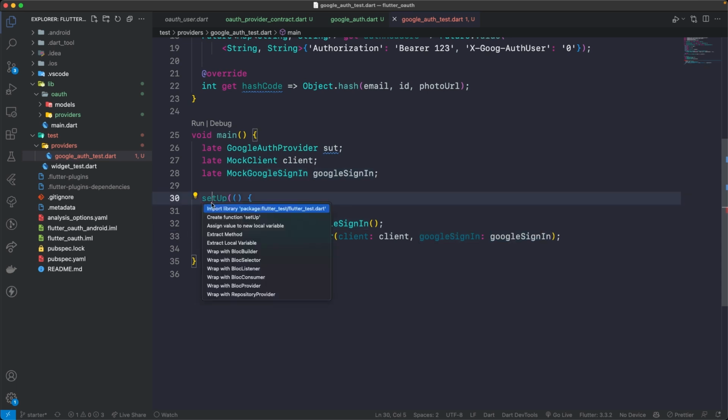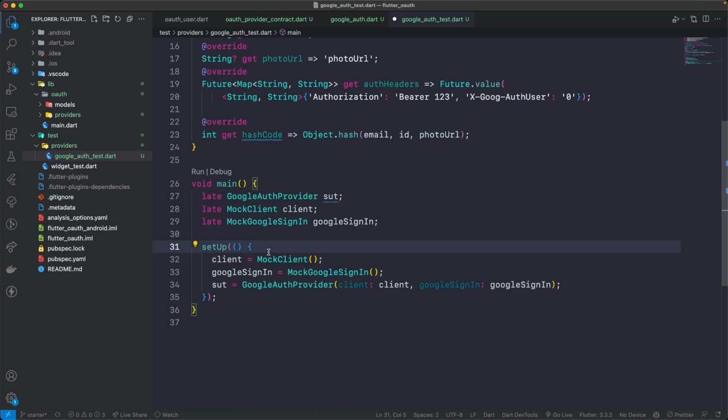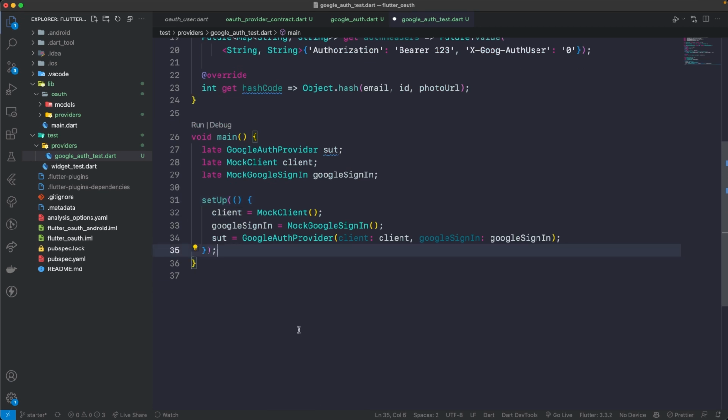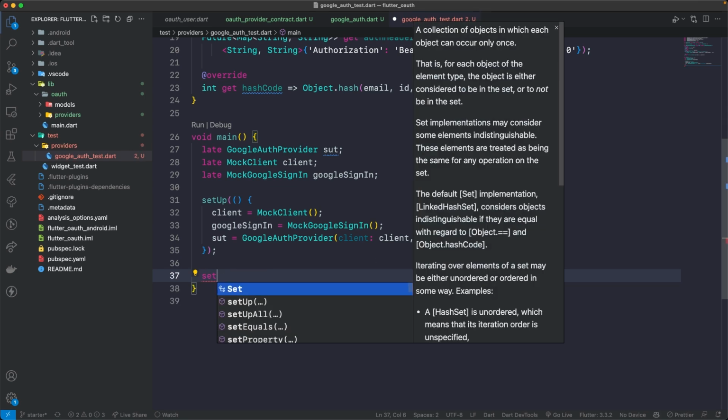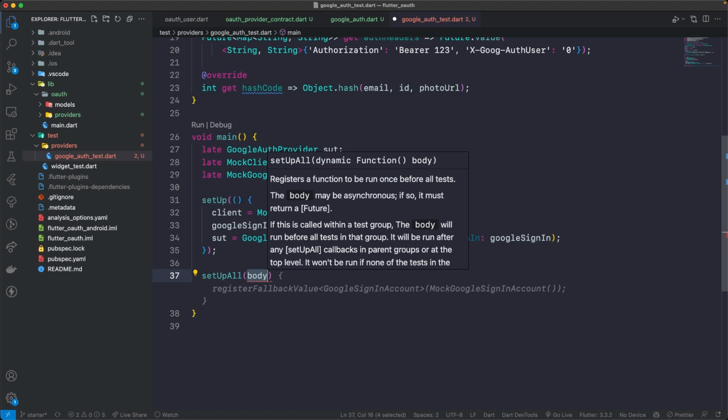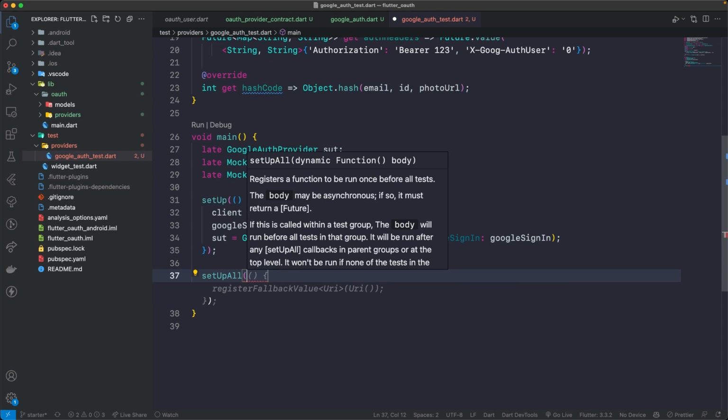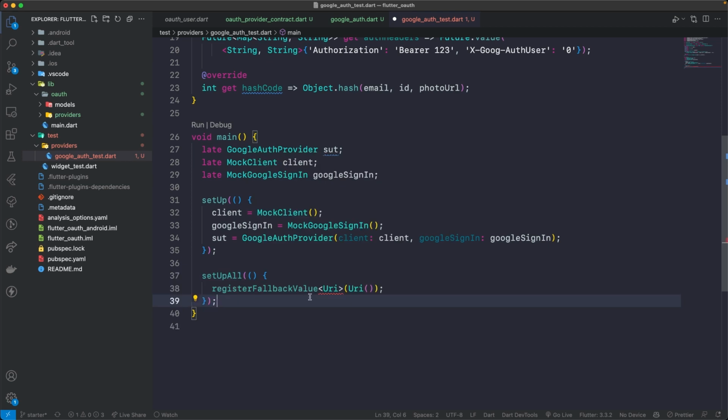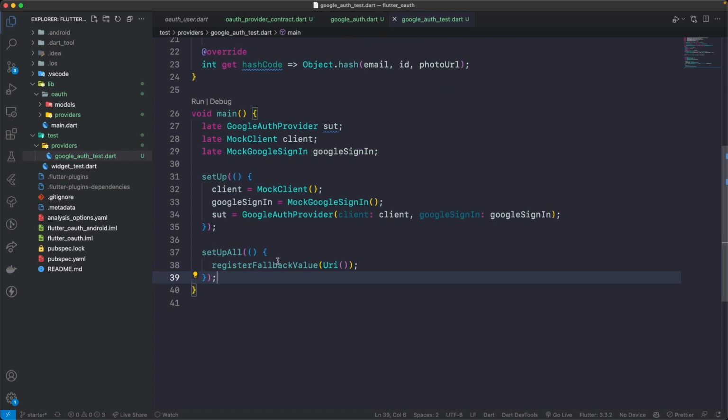Let's go ahead and import Flutter tests. Now we have our setup, and for our setup all, I want to register a fallback for our URI. This will be needed since we're using Mocktail. We have to register this fallback URI in order for those stubs to work, especially when we're passing a URL.